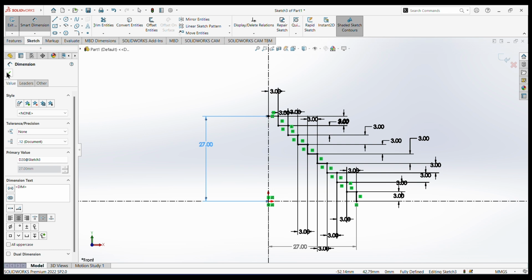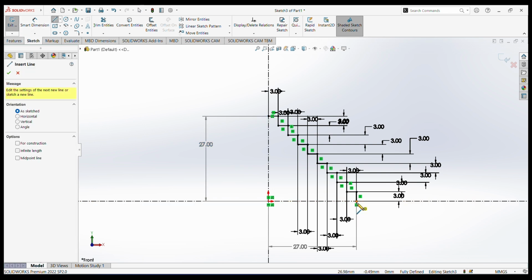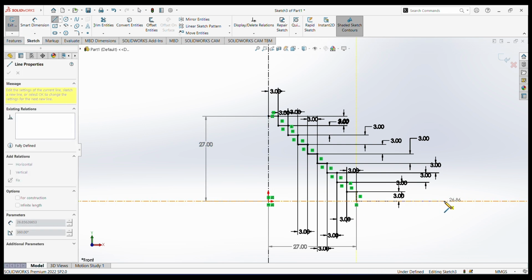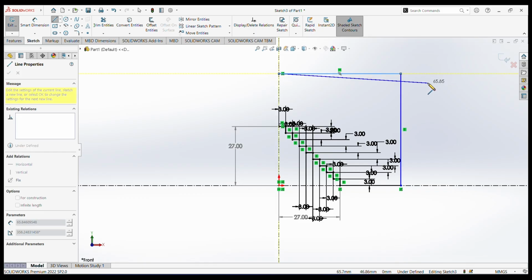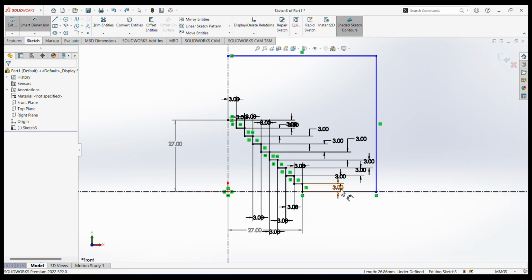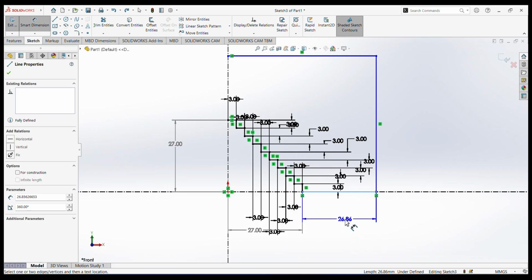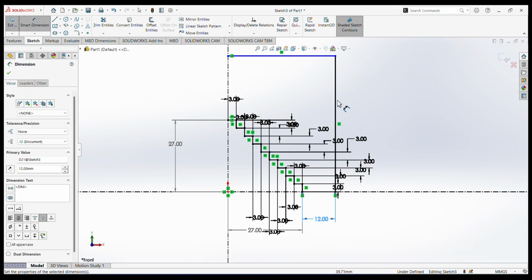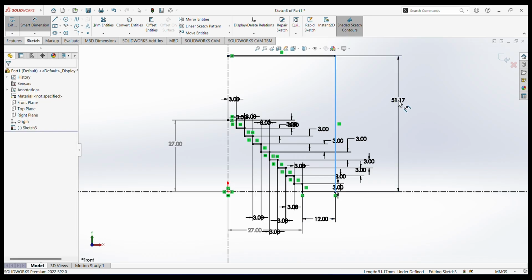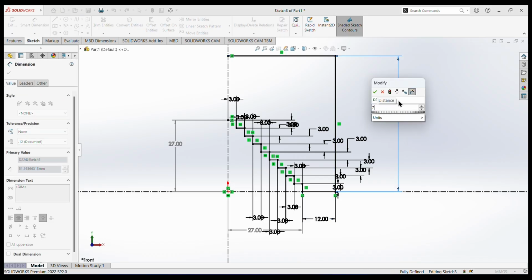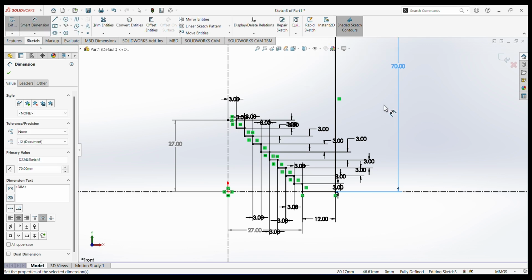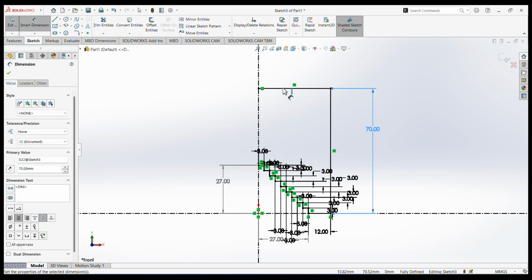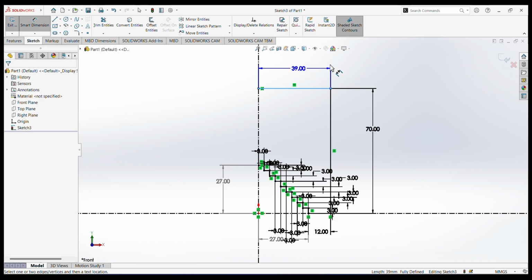Okay. Now then we make a line, just this point to this one, and then move on to this one and like this one. Okay. Take the small dimension and then assign the dimension. This one is 12. Enter here. Okay. And this one is 70. Enter here. Okay. Now, and this one is also 39.